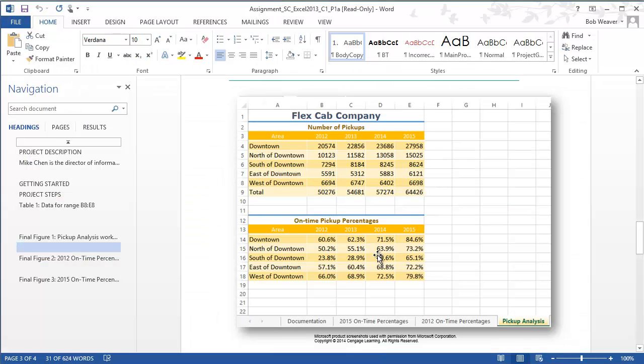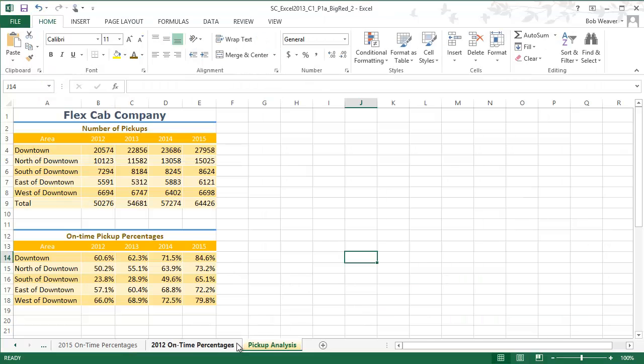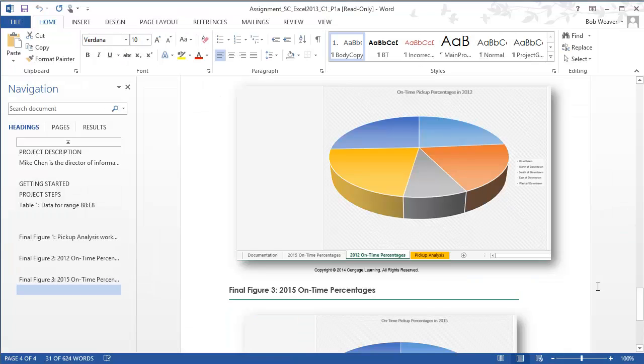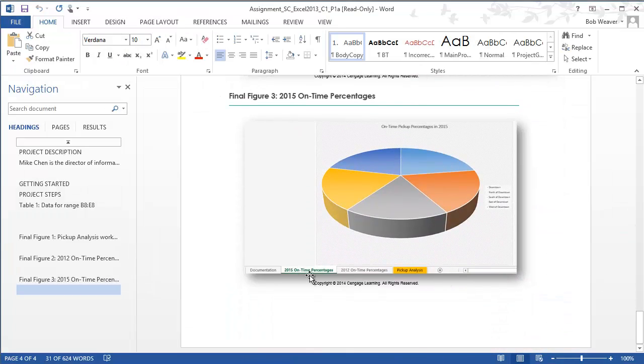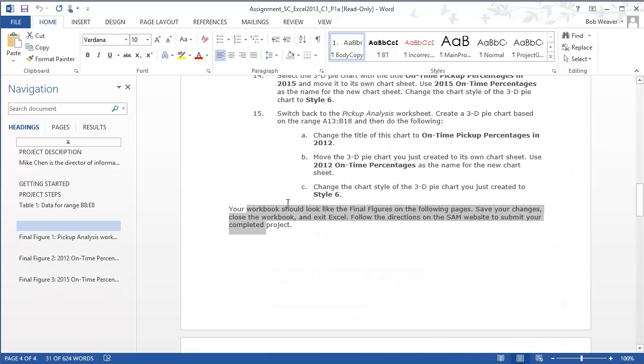Those look alike. Does my 2012 on-time percentages chart look like it's supposed to look? Yes, those look alike. And then finally, does the 2015 on-time percentages? Those look alike. So I feel like I've completed this project successfully. So what I'm supposed to do, the last part of my instructions, are to save your changes, close the workbook, exit Excel, and then upload your work. So I'm going to do that.